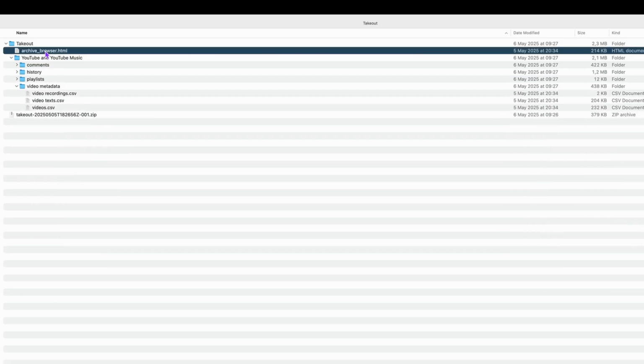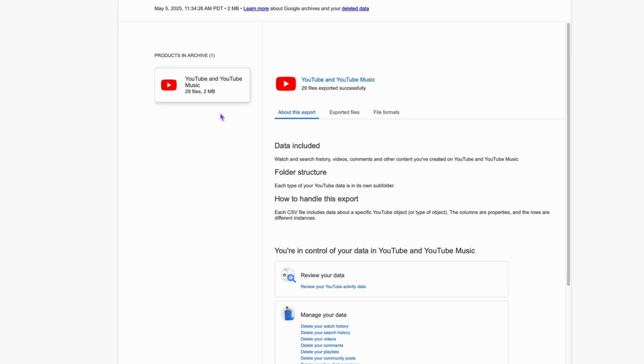But even more convenient is the file called archive_browser.html. And this is like a built-in dashboard for viewing your exported data. Just double-click it and it will open in your web browser. The HTML file acts as a local web page that serves as a user-friendly viewer for the data in the archive. It lets you browse your takeout data in your web browser with clickable sections and links instead of digging through all of the folders and files manually.